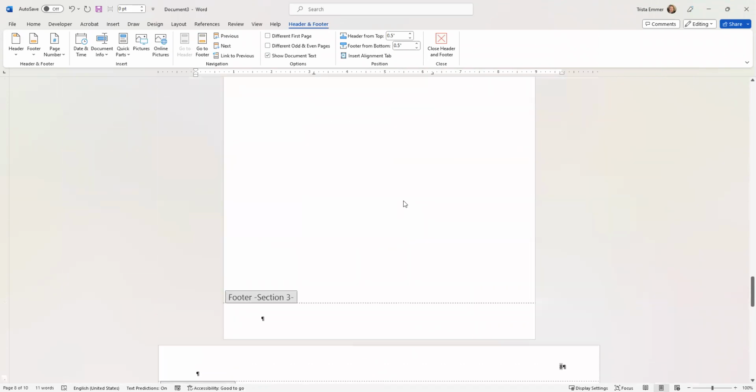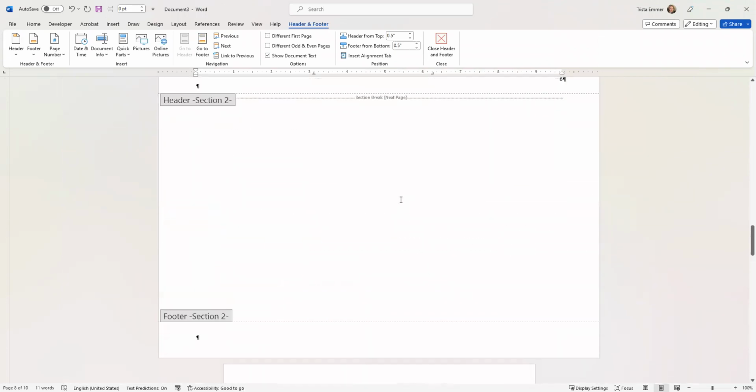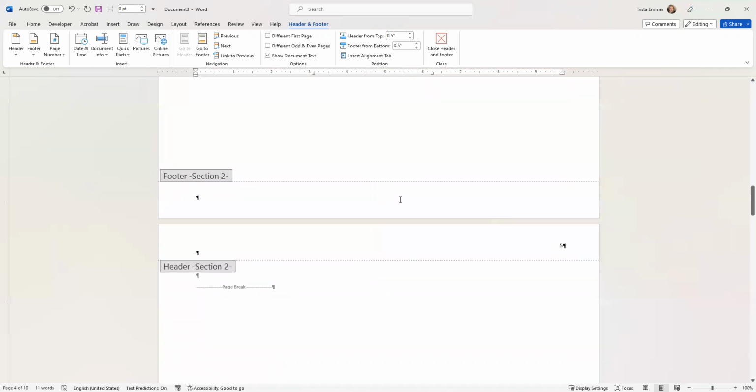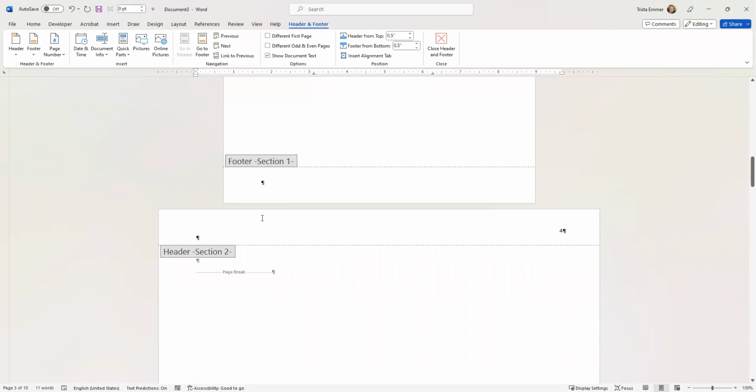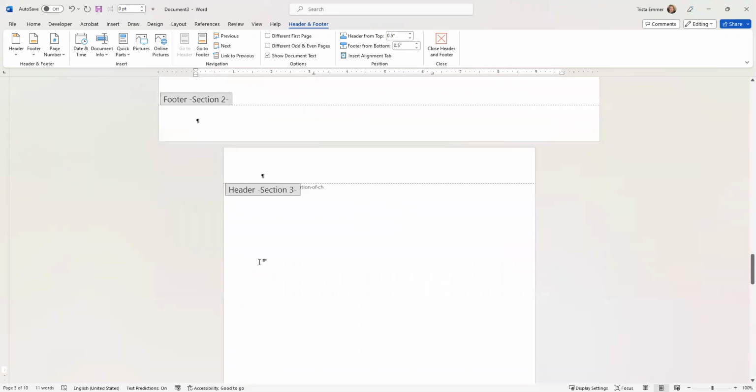You can just continue to do this from section to section, making sure that as you're switching between landscape and portrait pages, that your sections are unlinked, header and footer, first and second page, and then go ahead and turn it off.